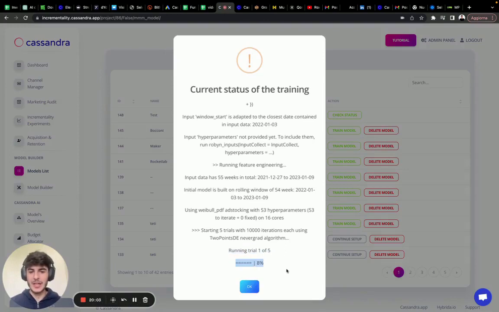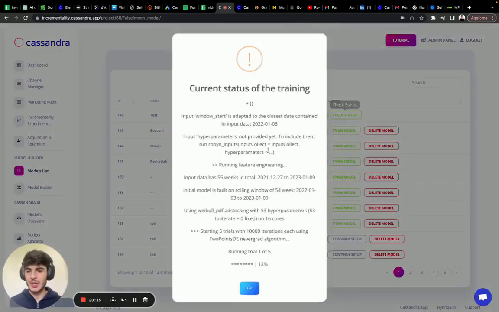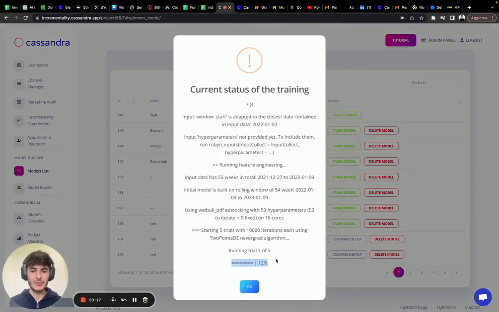Running trial. It's at 8% of the first trial. Awesome. Super happy to do it. So we check status, we click here, and we're going to see actually whether it's running. Awesome, we are at 12% of the first trial. I'm super happy. Let's come back when all the training has been done.